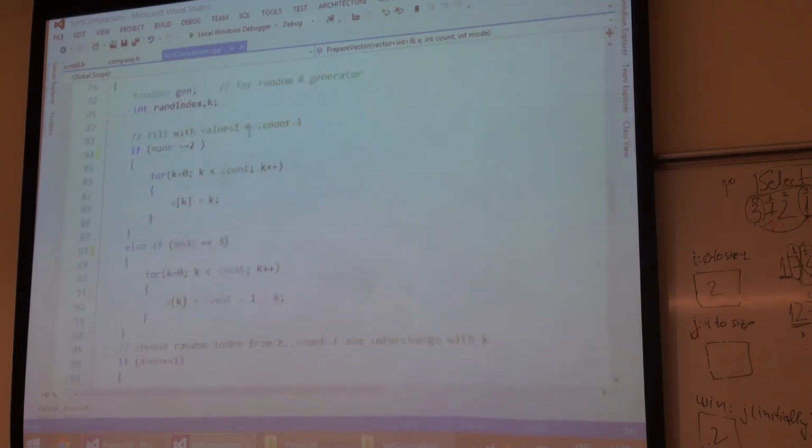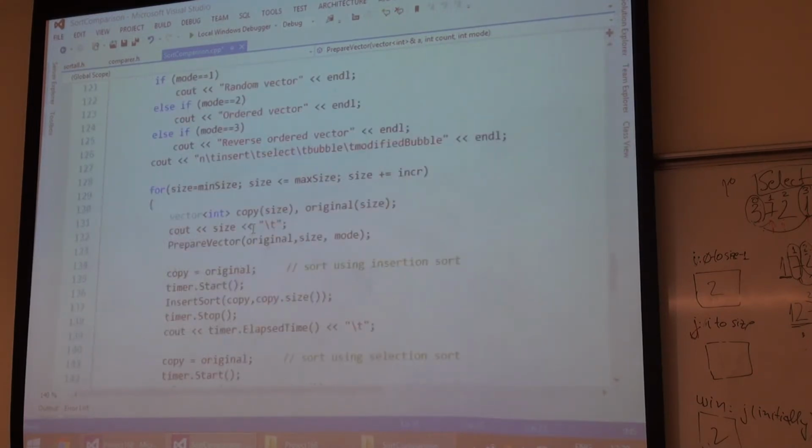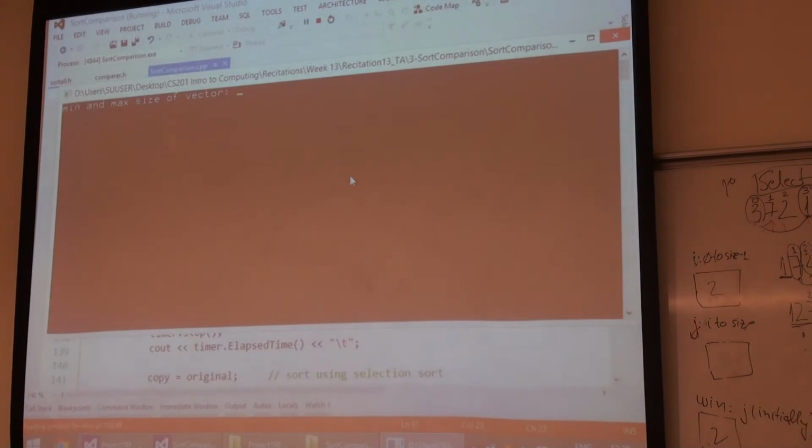Here we prepare the vector. And finally, here we do the part that we already saw here. I'm going to run it again. So let's say 1 and 5001 by 500.